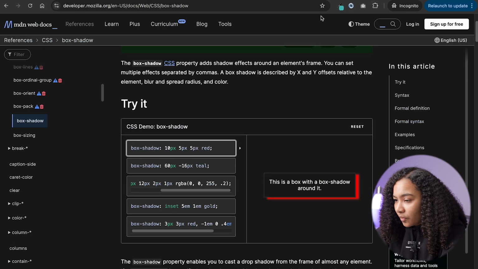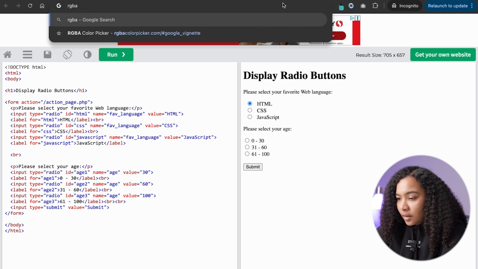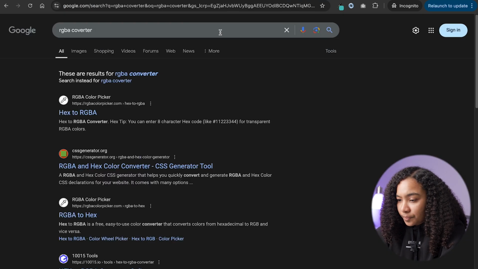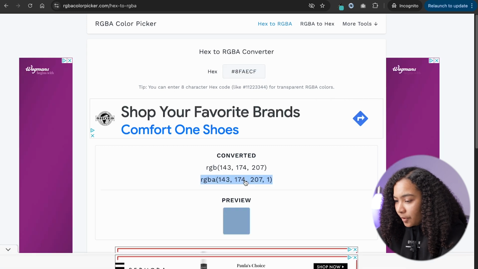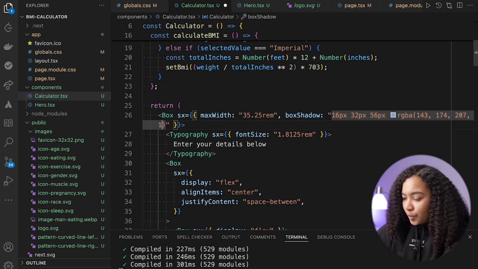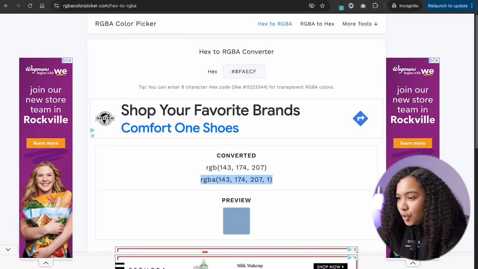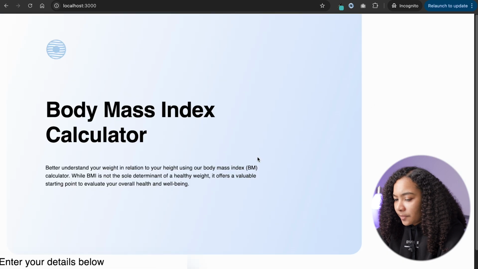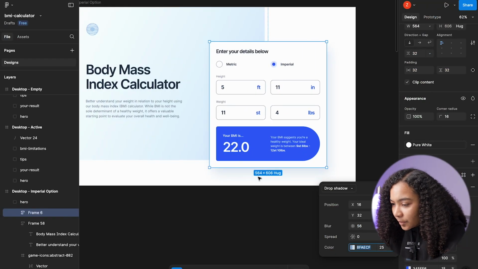So I think I actually want to convert it to RGBA, with a converter. Go ahead and convert that. Yeah, I'm going to grab this and then set it to 0.25 so we can use the actual opacity. All right, so we have a bit of a box shadow going on here. Let's see what else we need to do here.